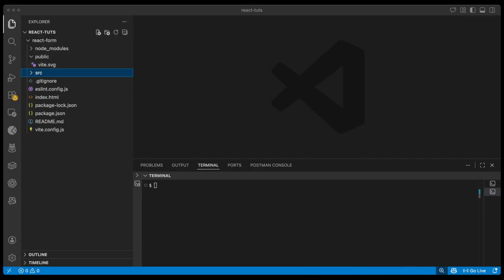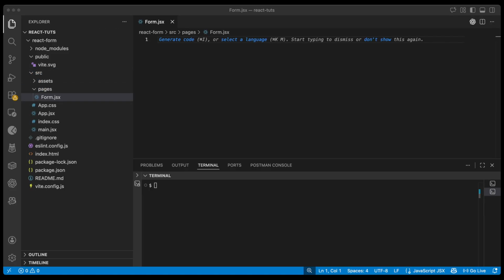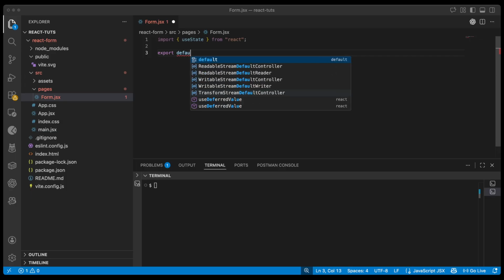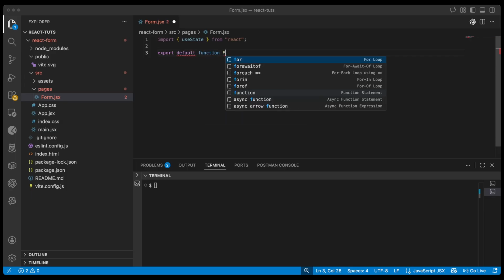Create another folder called pages. Inside this folder, we'll create a component called form. This form component will render a login form. In React, the file name of the component and the component name should always start with a capital letter. Now, let's start by importing useState hook. Next, we define the form component using export default function Form.